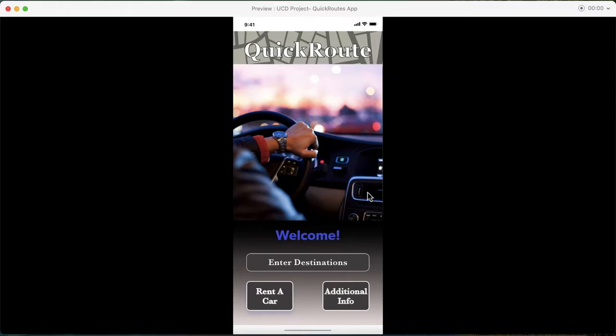So to start with my home page, one second, let me widen this screen here. So this is my home screen when you would open the app. I've got my title up here that says Quick Route, a picture that just kind of shows you what the gist is. You're driving somewhere, you're trying to travel.